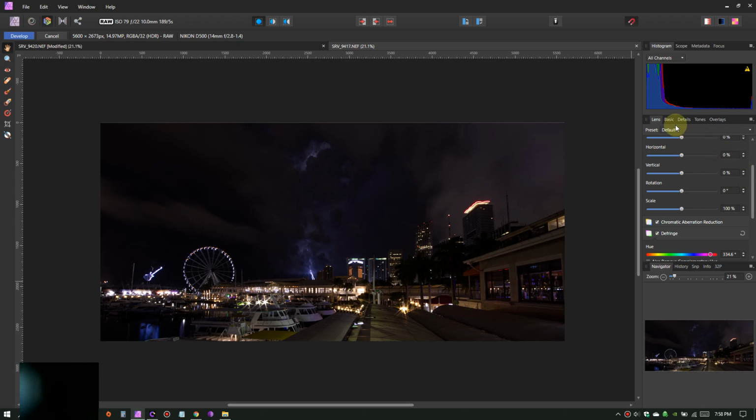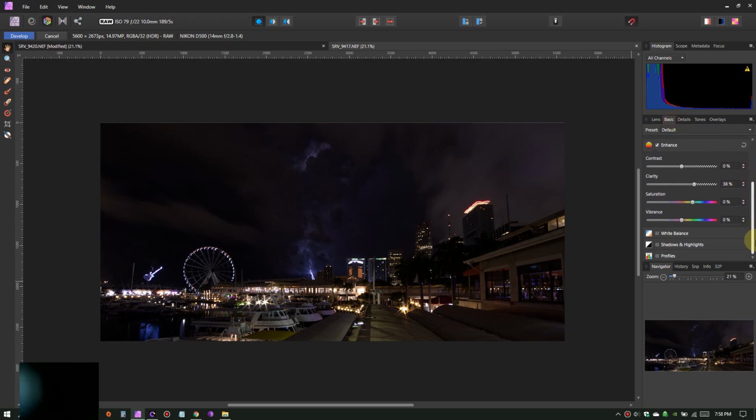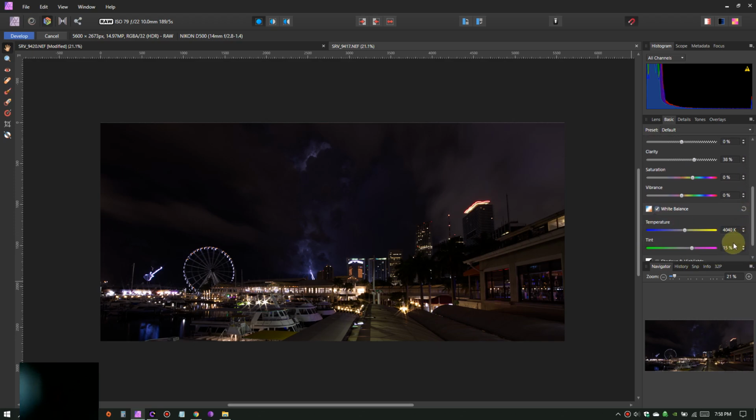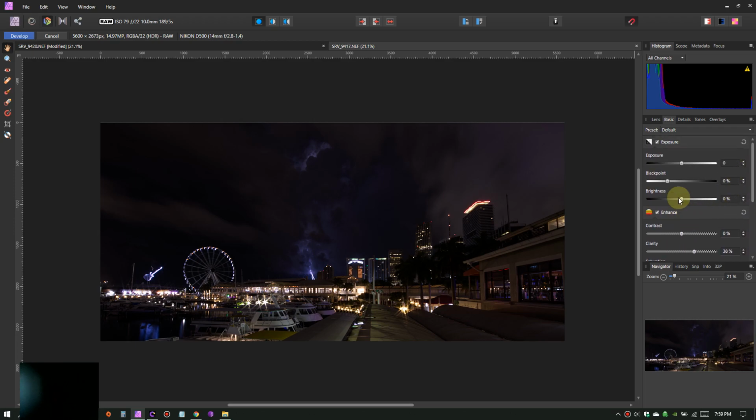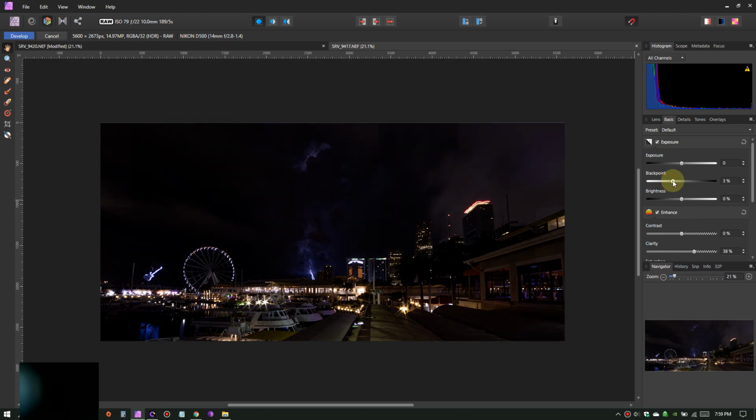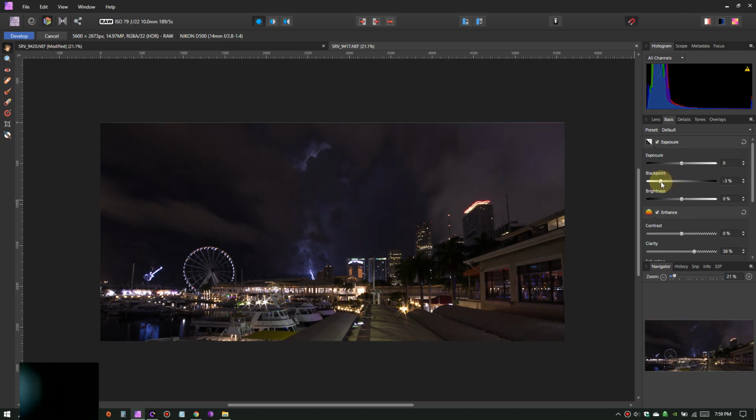And let me go to my white balance right here. Where's my white balance? Right there. And I'm going to try to clean this image up a bit. That's too much. There you go. All right. And I'm going to come over here to black point, play around with this, see what happens. See?